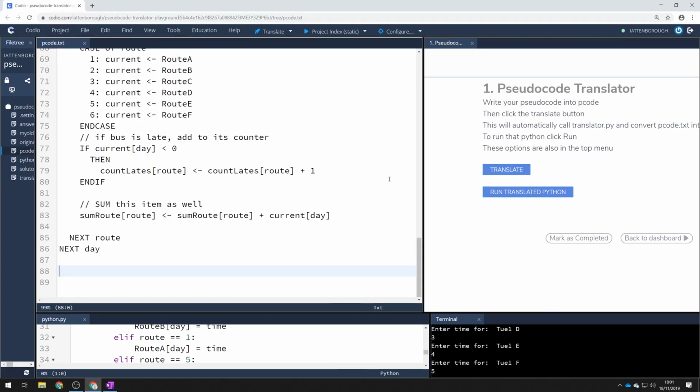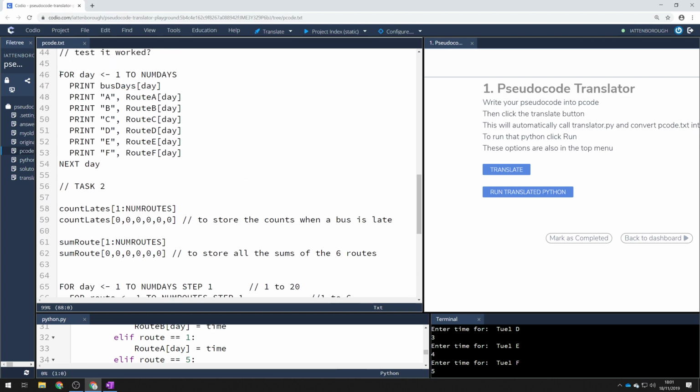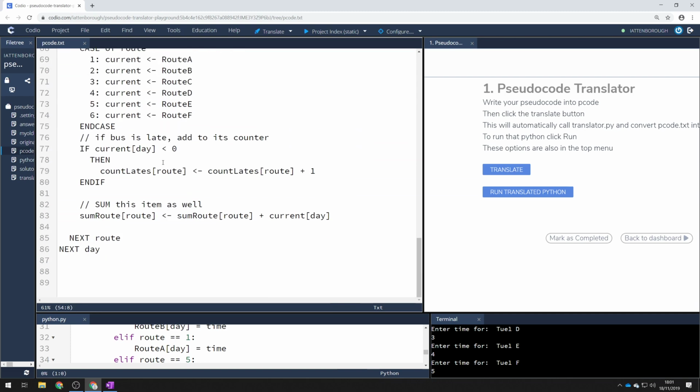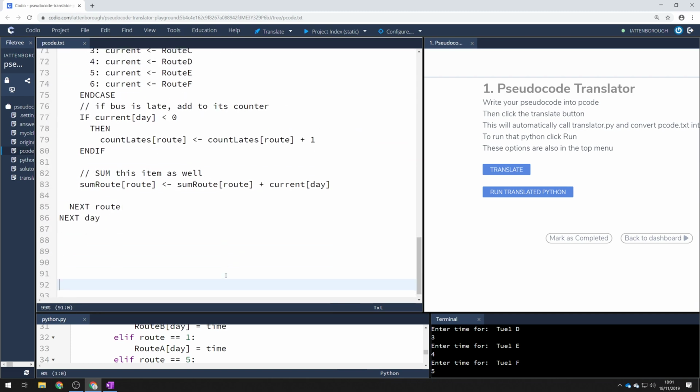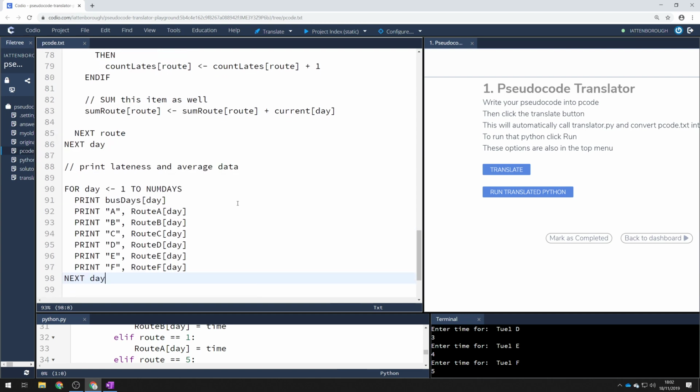So I guess we just need to iterate those and print them nicely. But it just so happens I've already done that here, so we can pinch that bit there, and we're now going to print some lateness data. You could format this nicer, but just for now I'll do this. Print lateness stats and average data. Okay, so we've pasted that in.